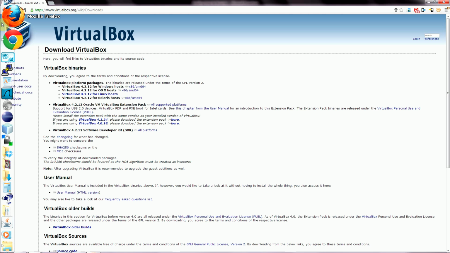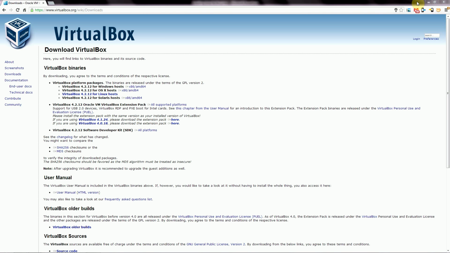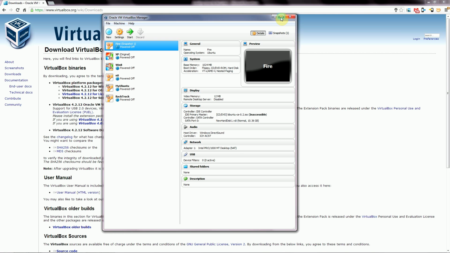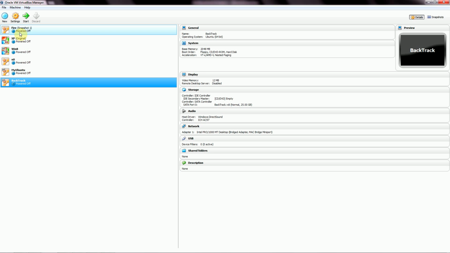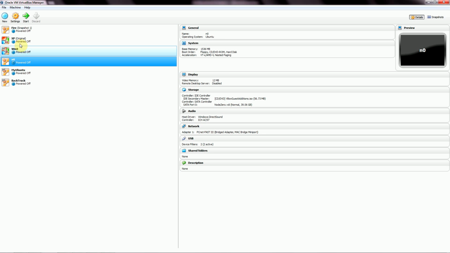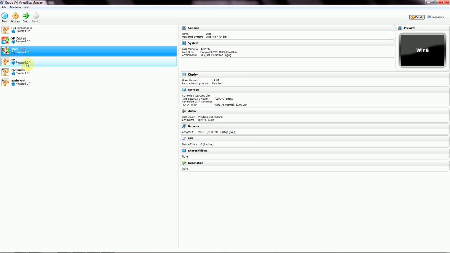Now, once all of that completes, it'll ask you if you want to start VirtualBox at the close of the program. So you go ahead and allow it, and you should end up with a screen that looks somewhat like this. Now, yours isn't going to have these various different virtual machines because you haven't created any yet.